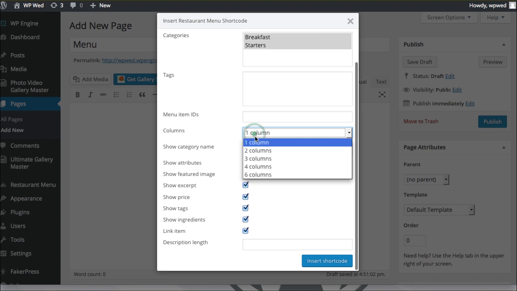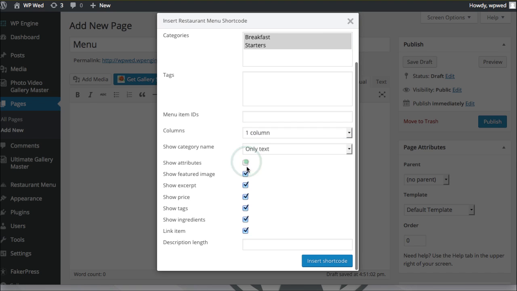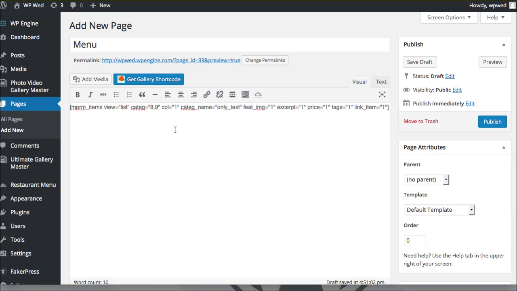Do we want 1 column or 4 columns? My goodness, they give you so many cool options. Show attributes right away, show the featured image. I would assume that's what we'd want to do here. Show excerpt, show price, show tags, show ingredients. Goodness. Link the item. That's pretty cool. And let's just say insert short code.